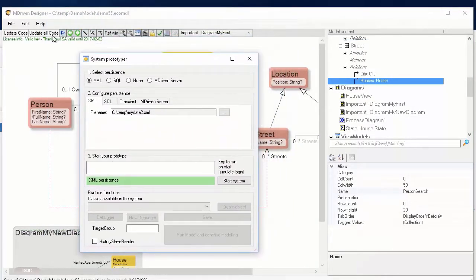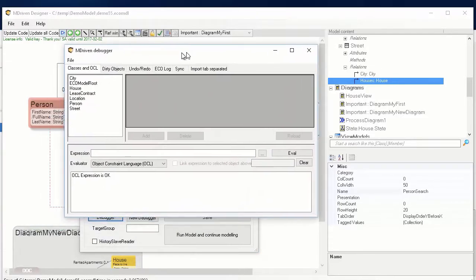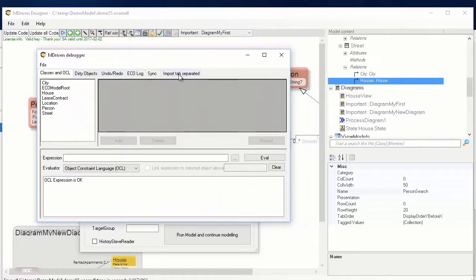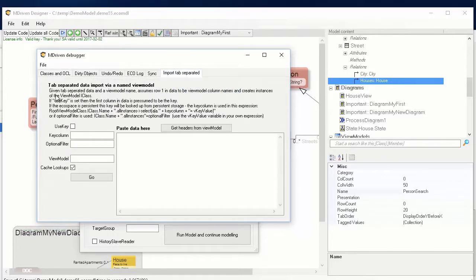I go into the run button again because I need a context that we are in the XML persistence. We're going to start the system and we're going to go into the legacy debugger. And in here we have a tab over here, import tab separated. So tab separated data import via name view model. So what it says is, given tab separated data and a view model name, assumes row 1 in data to be view model column and creates instances of view model class.